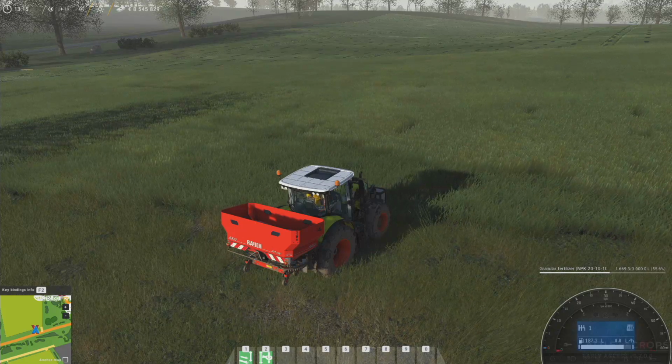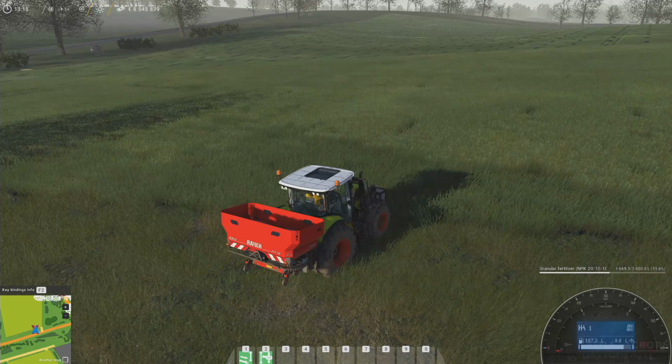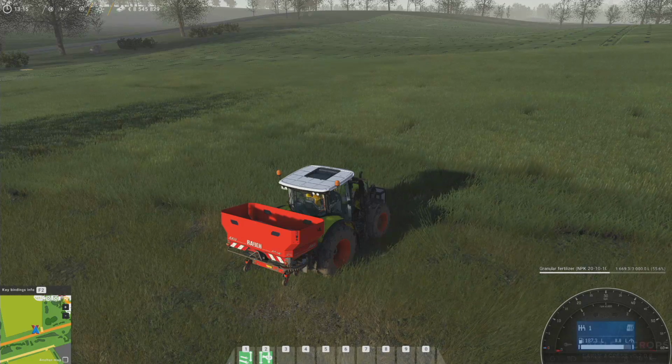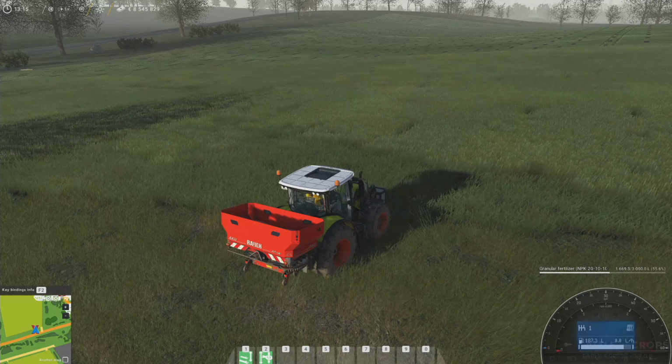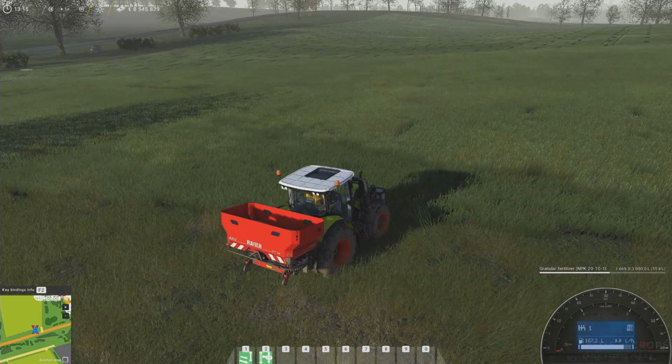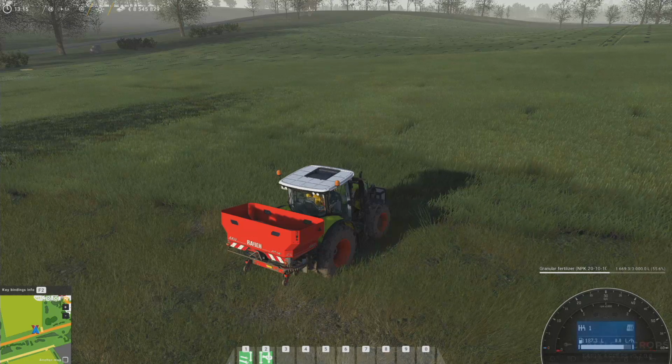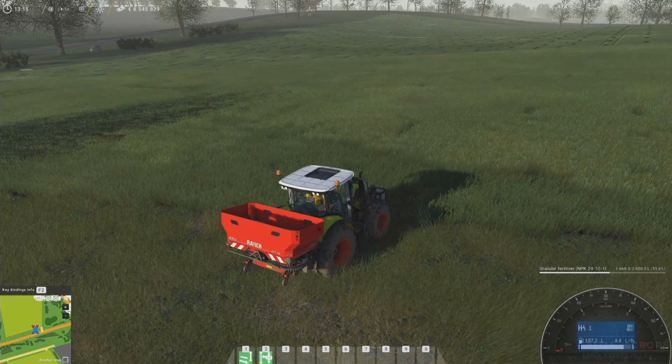But the fertilization parameters have come down, so we need to reapply. And it's a little bit tricky. I think I've figured out how it works, so I'm going to share that with you. I'm not an expert. I'm not a real farmer. I don't know how this works in real life.